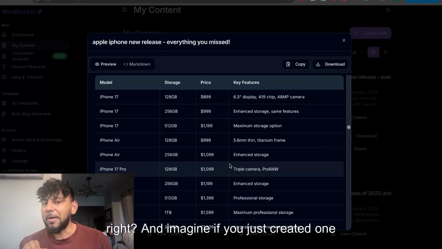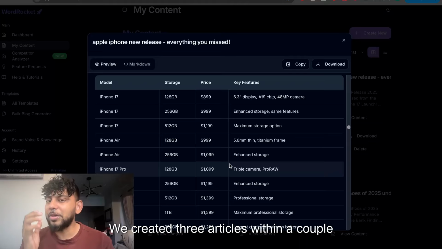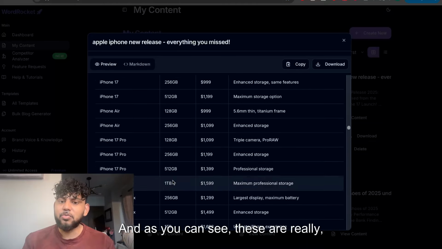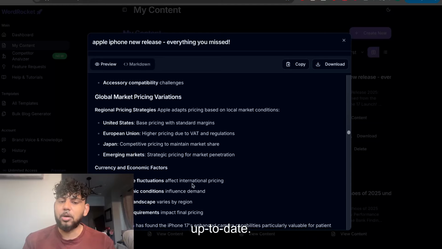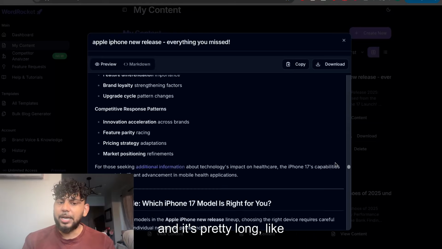And imagine if you just created one of these articles, it would take you even shorter. And we created 3 articles within a couple of minutes. And as you can see, these are really, really good articles here because it's up to date. It has all the information that you need. You can have your internal links, and it's pretty long.